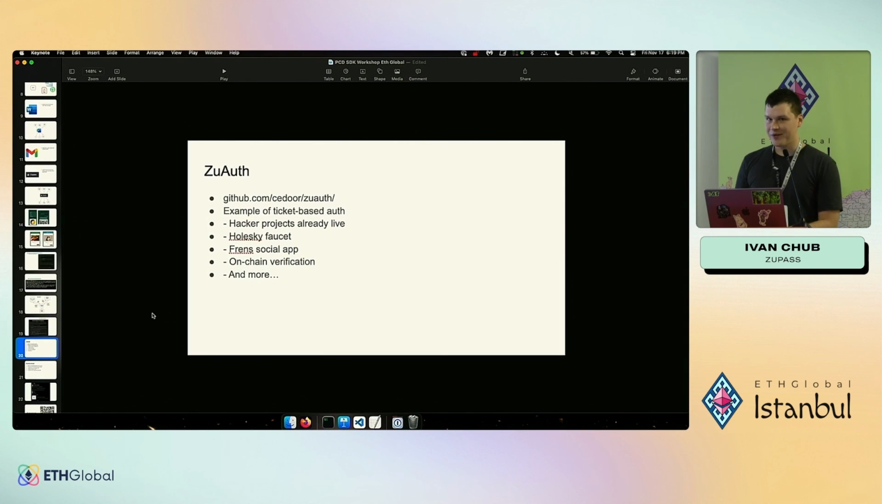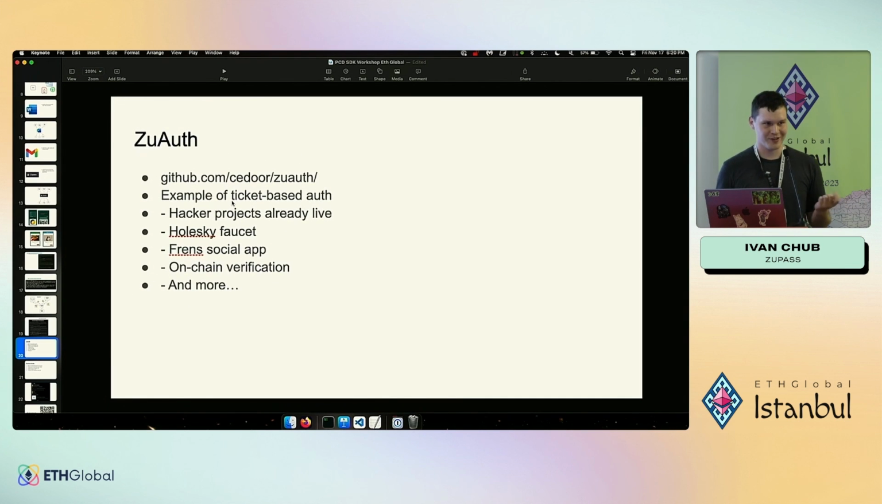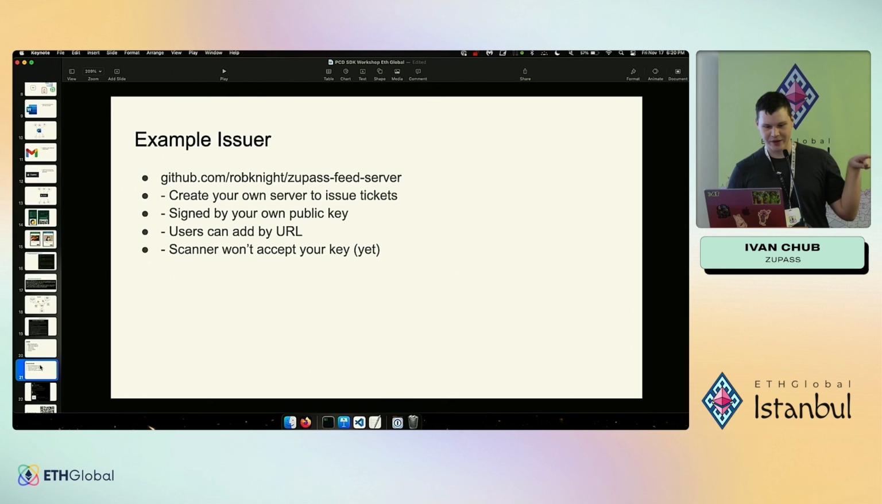Okay, a couple examples that are relevant for you guys. ZooAuth, all of these links will be in a QR code. This is a starter repo that lets you use Zupass stuff to sign in. Don't take a picture yet. There will be a QR code with this link. So if you want to build with what we've got, use that for a login type experience.